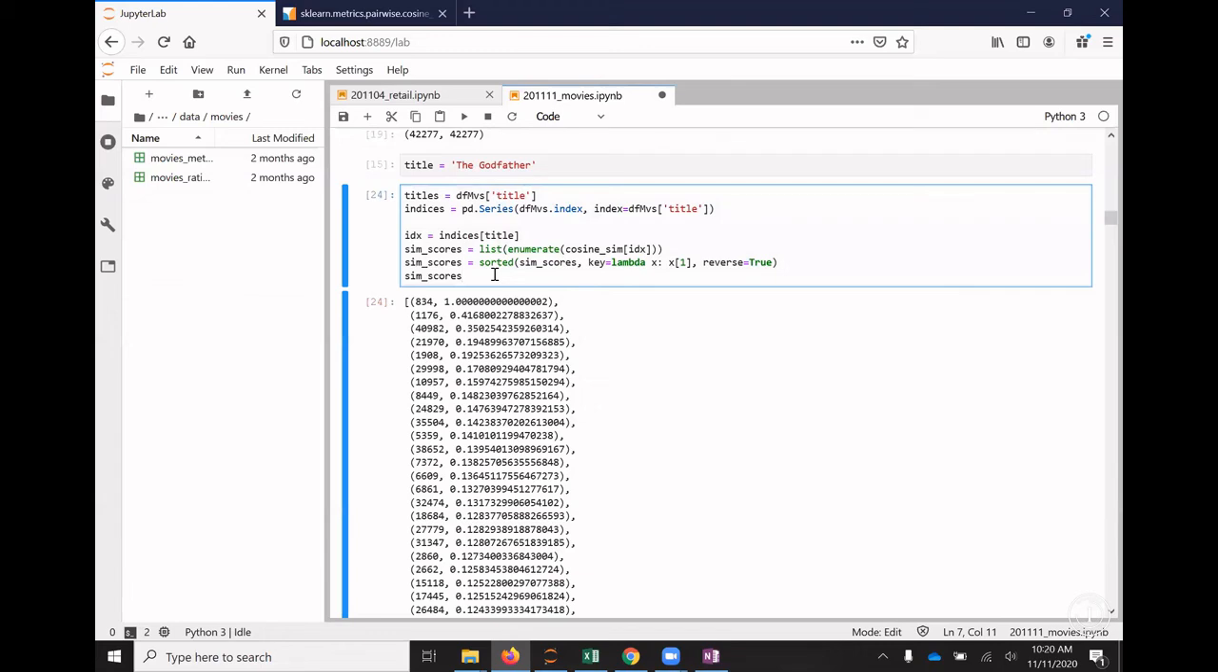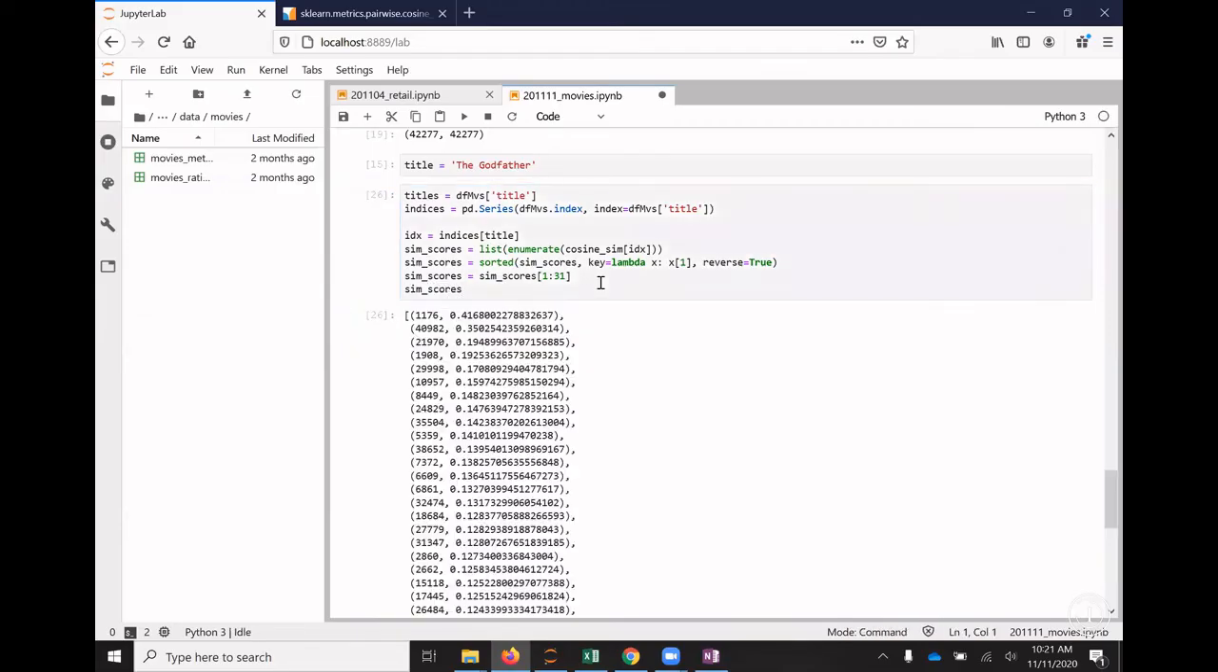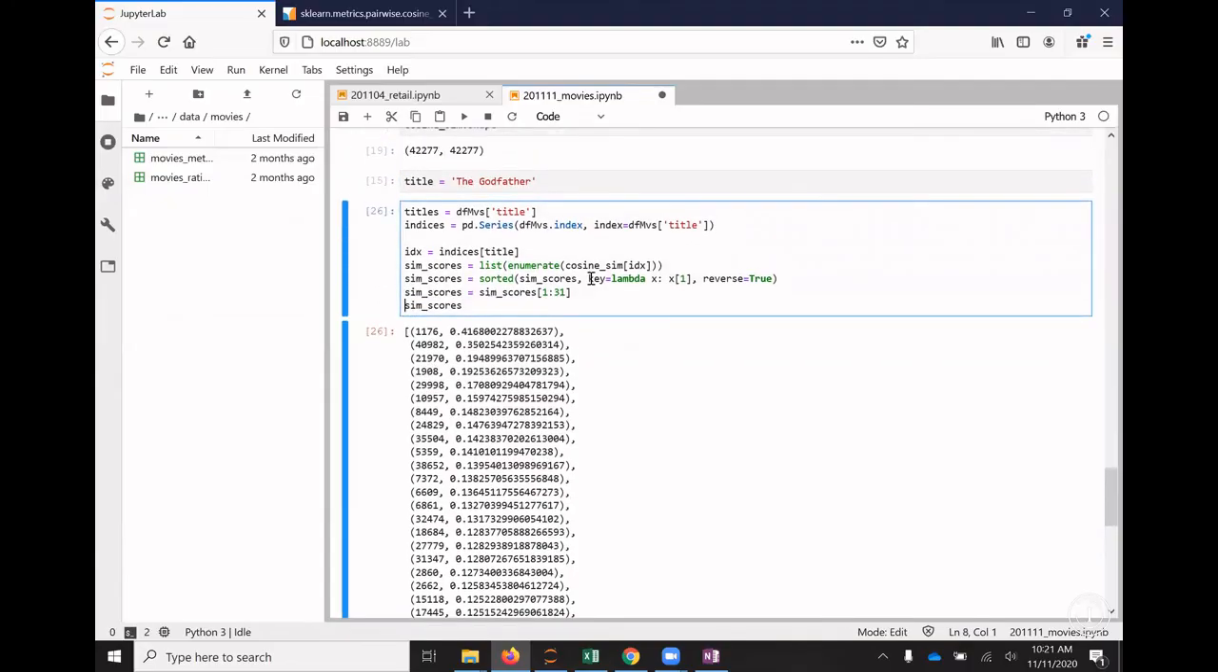So first let's clip the scores. We want to ignore the first one, so I'm going to take 1 to, let's say, the top 30. Let's do that. Okay, so now we are seeing just the top 30, and we see we dropped the first one. So these are the most common movies with respect to the descriptions.